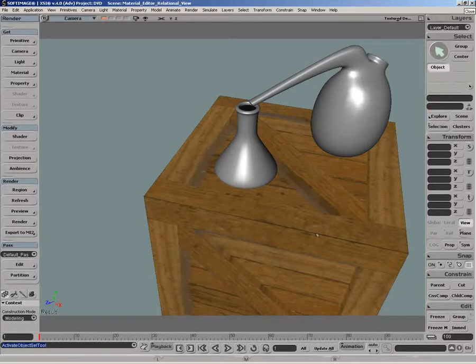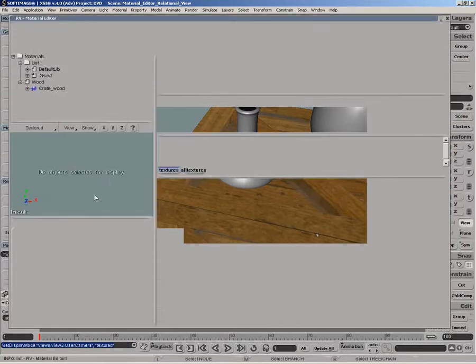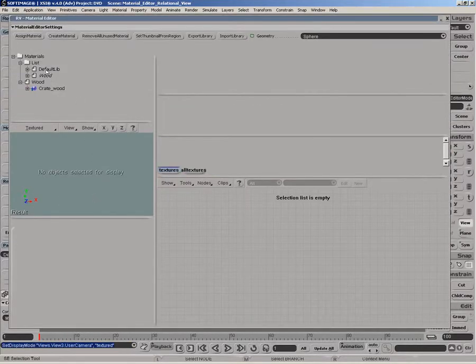In this video, we'll take a look at using the Material Editor relational view to create materials and assign them to objects. The Material Editor holds a bunch of different views that work together to enhance the texturing workflow. On the upper left, we can see the default and wood material libraries.